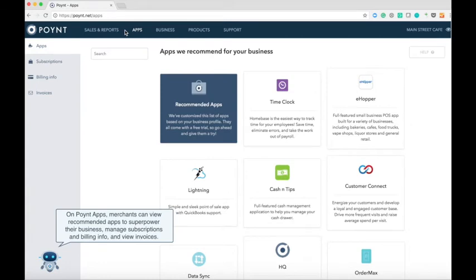On Poynt Apps, merchants can view recommended apps to superpower their business, manage subscriptions and billing info, and view invoices.